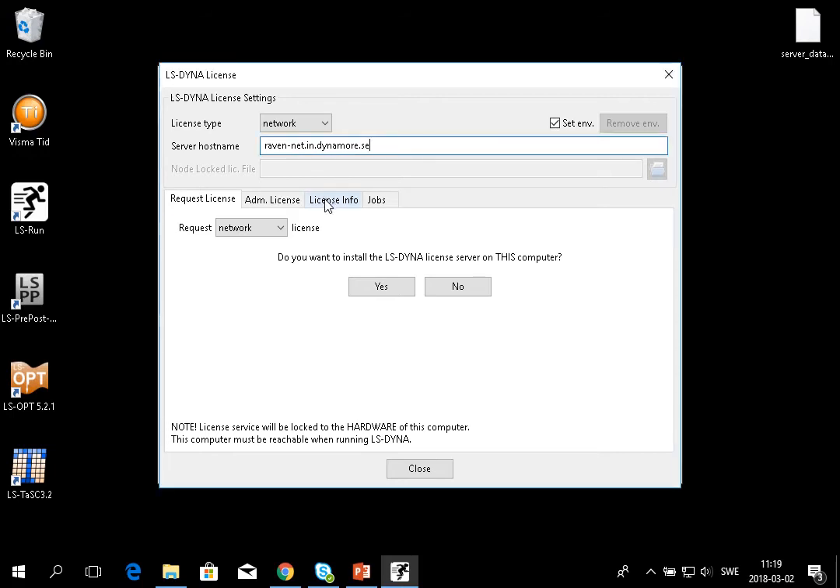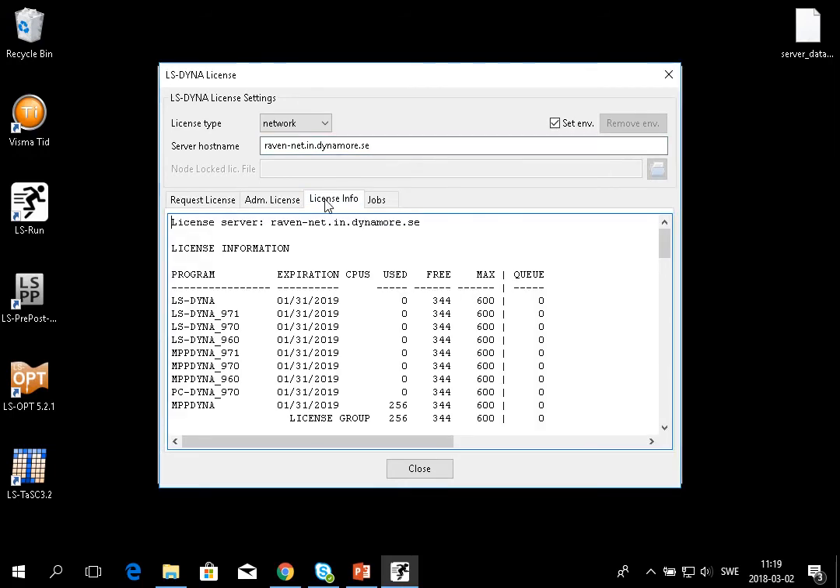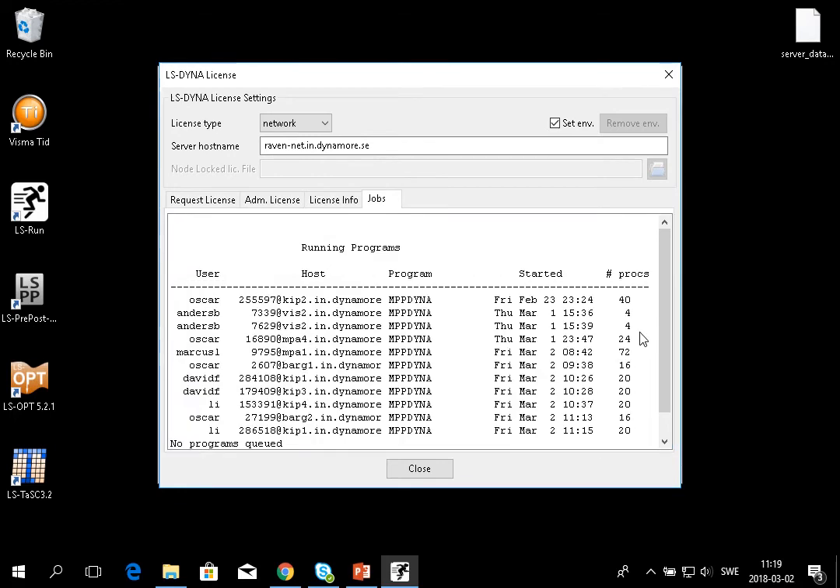And press enter. The license info tab will show if you can access the license server and also the number of in-use and free licenses. The jobs tab will show you the currently running jobs and the amount of licenses in use for each job.